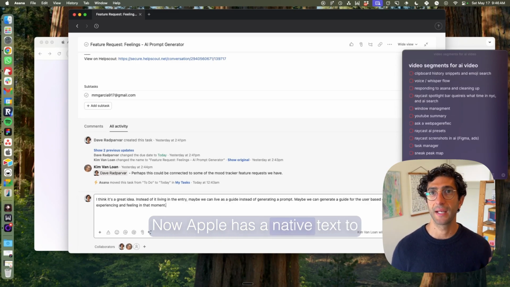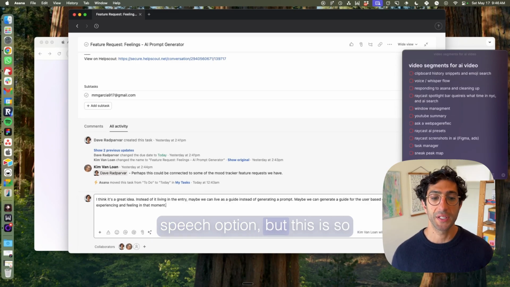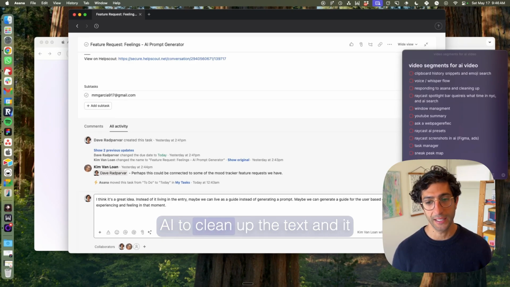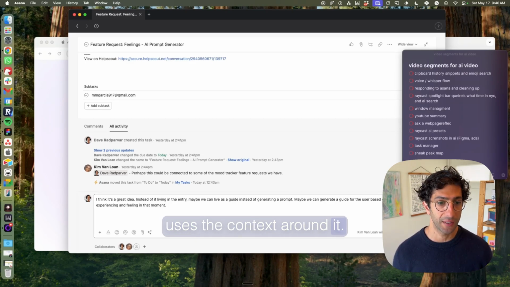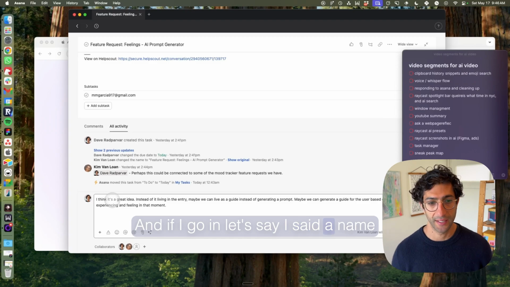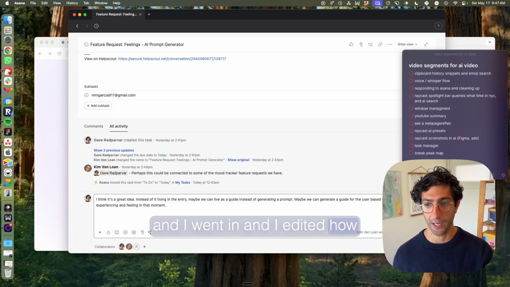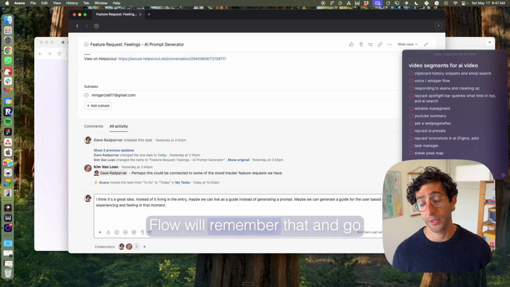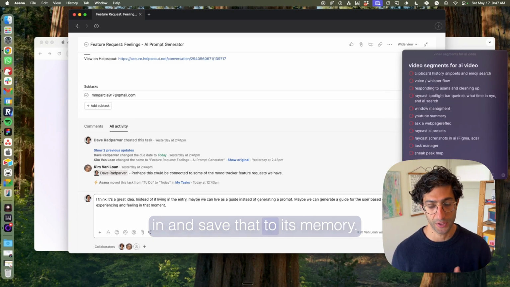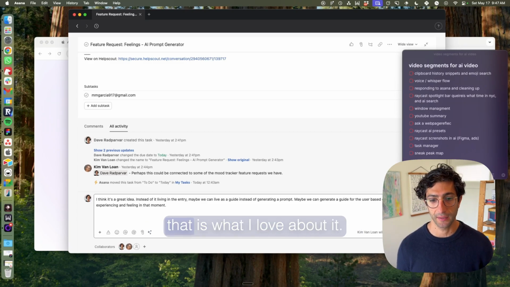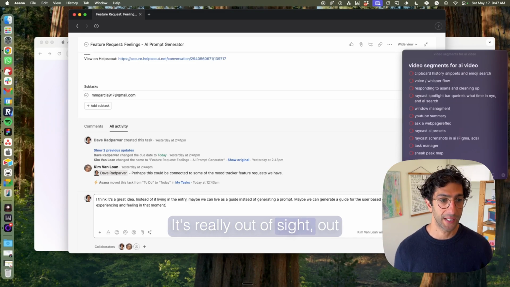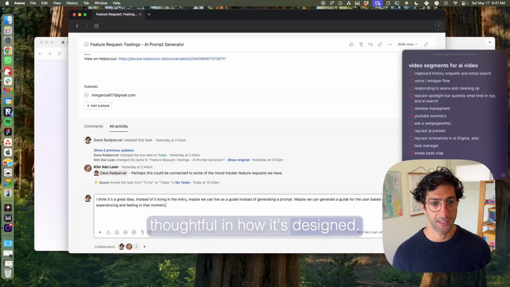Now, Apple has a native speech-to-text option, but this is so much better because it uses AI to clean up the text and it uses the context around it. And if I go in, let's say I said a name here. I didn't in this example. Let's say I said someone's name and I went in and I edited how that name was typed. Wispr Flow will remember that and save that to its memory. So little small things like that are what I love about it. It's really out of sight, out of mind, but it's just really thoughtful in how it's designed.